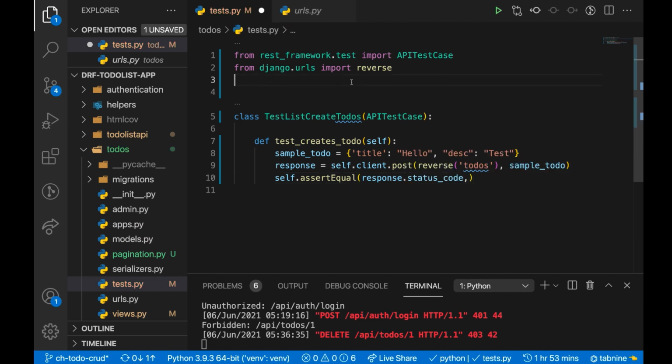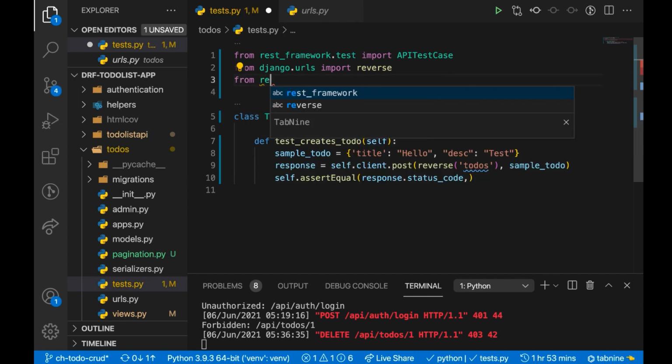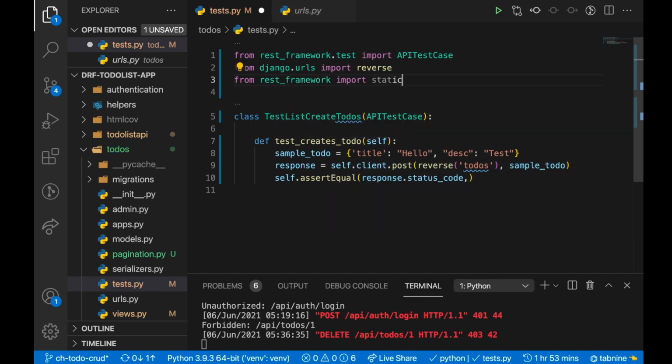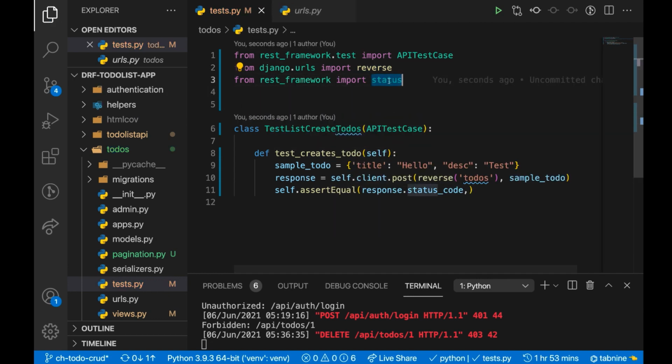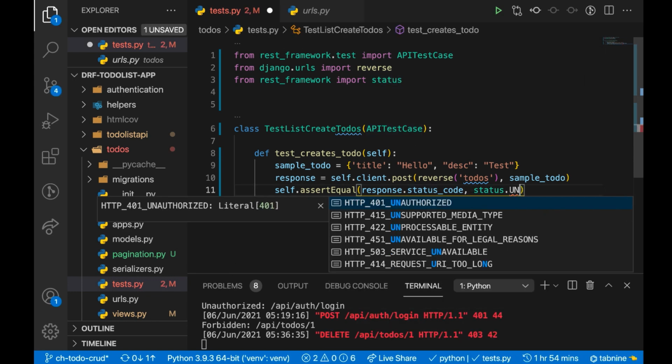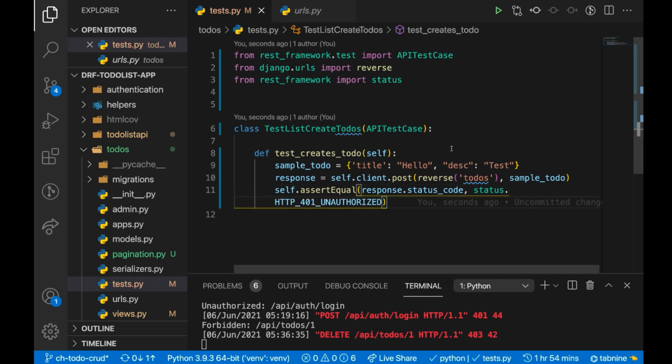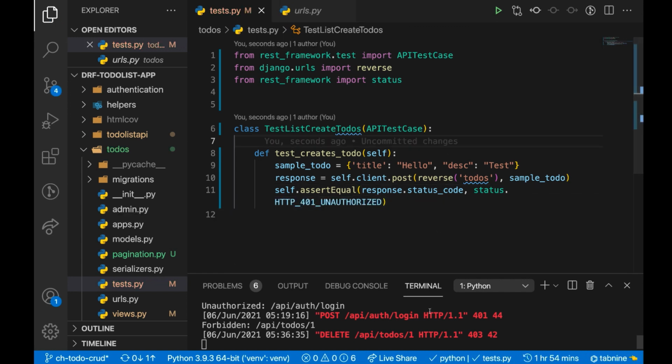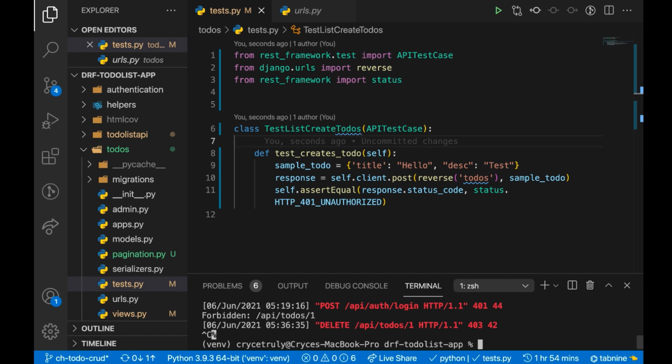So I'm going to import status from REST framework. So from rest_framework, import status. So now that we import status, we can go ahead and now say we expect this to be a 401. So that's going to be unauthorized. Okay. So now, if we go ahead and run this test, I'm going to stop the server and run the test by running python manage.py test. We expect it to fail. Let's make sure it's python.